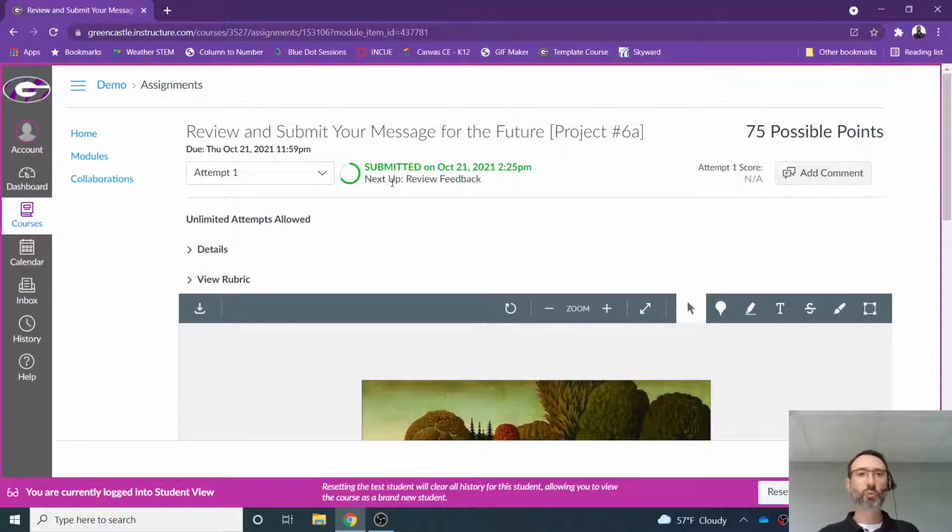But before we do that, I'd like to point out a couple of other things. Notice if I have submitted multiple times, I can view the attempts right here. I can also add a comment to the instructor right here, and I can try again. So if I didn't like that first submission or I submitted the wrong file or something like that, I can click try again. We'll take a look at what this looks like once it's been graded in just a moment.